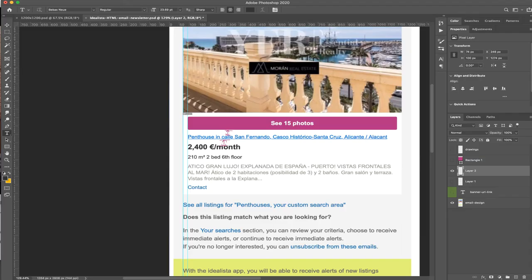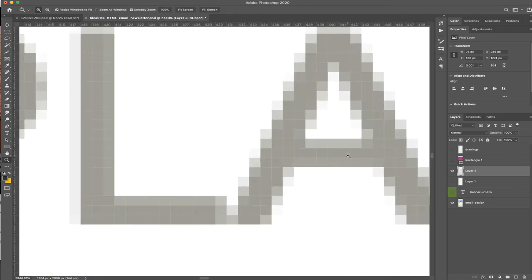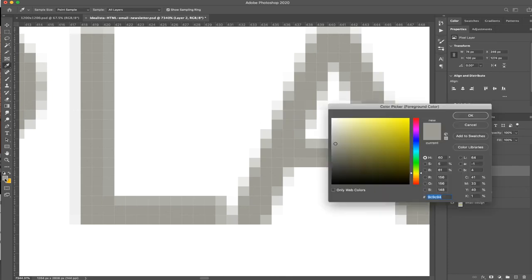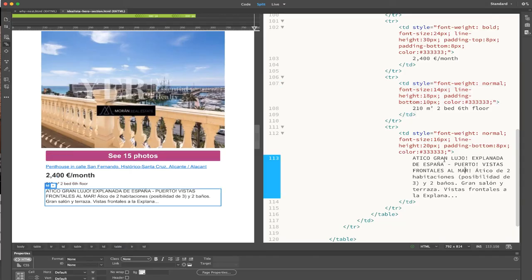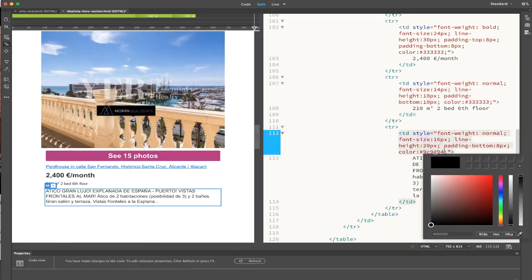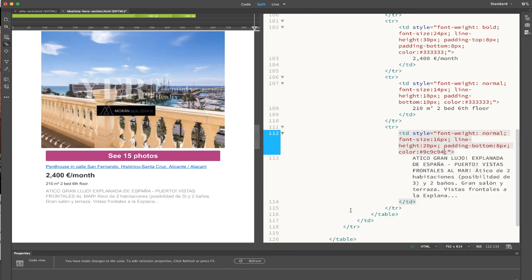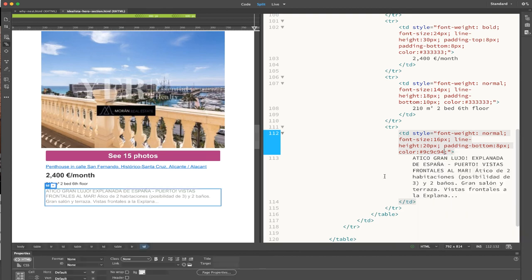Again, that bit of copy is obviously in this color. That's where we push Z on the keyboard in Photoshop, then push I for the eyedropper, and copy that color. Then we come back into Dreamweaver and change the color from 333 to that color, and that's it. We have done it, guys.